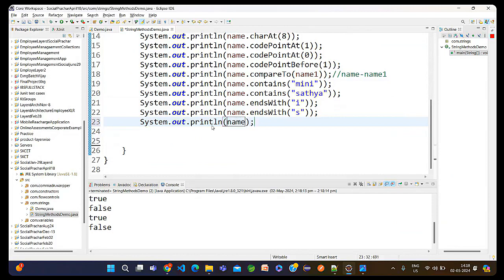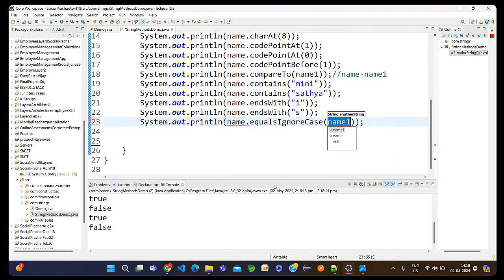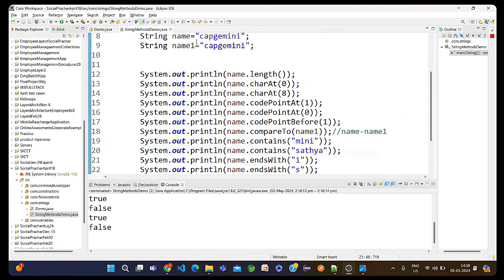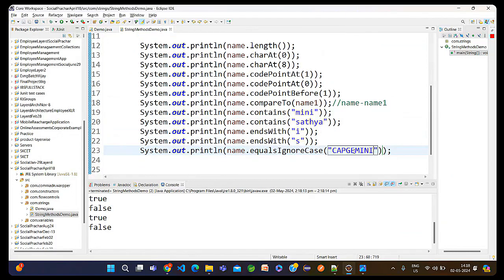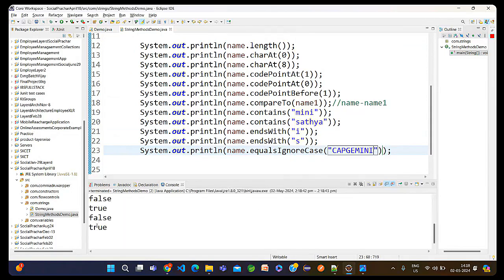Now, name dot like equals method, you know that equalsIgnoreCase. Okay, observe carefully here. Now, Cap Gemini. Both values are same or not? Name and yeah, both values are same, but case is not same. Okay. Now right click, it will ignore the case, but values are same. True we are going to get.